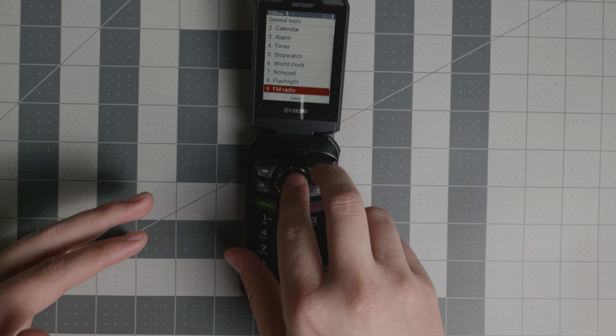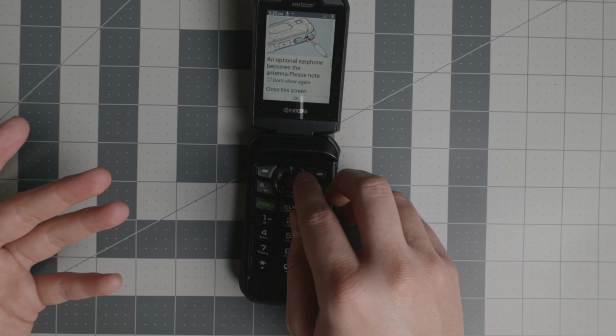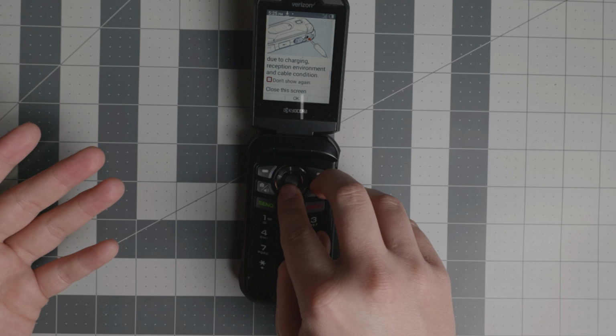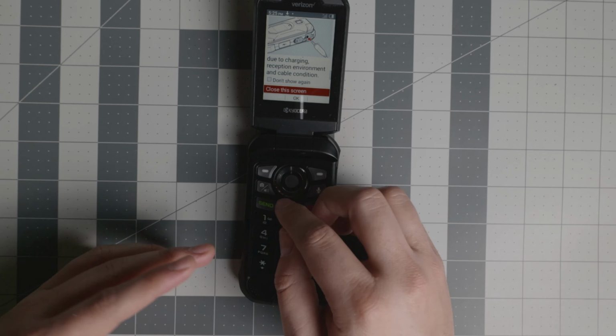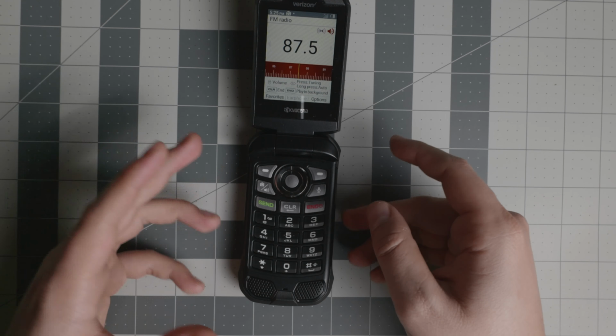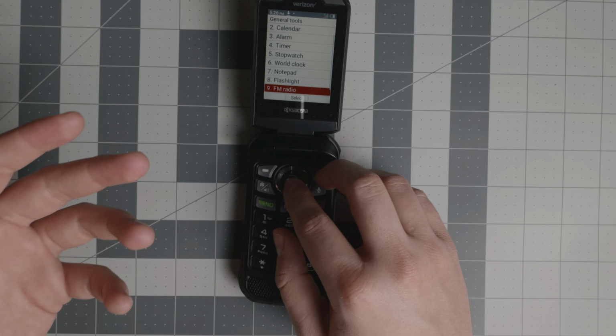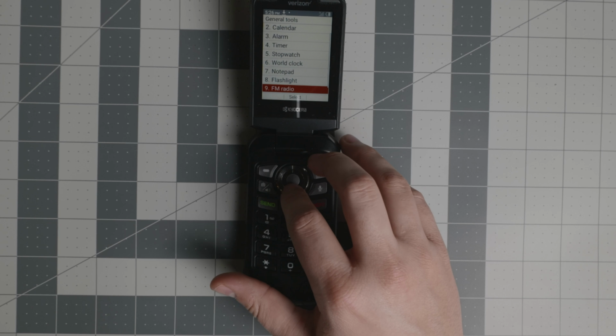And of course, you also have an FM radio, and it will tell you right there that the optional use of the 3.5 millimeter headphone jack gives you a better antenna, but you can use it without it. And then you have the volume, you can press, you can tune, things of that nature. It works great. So again, you have an FM radio, it works, it's decent.